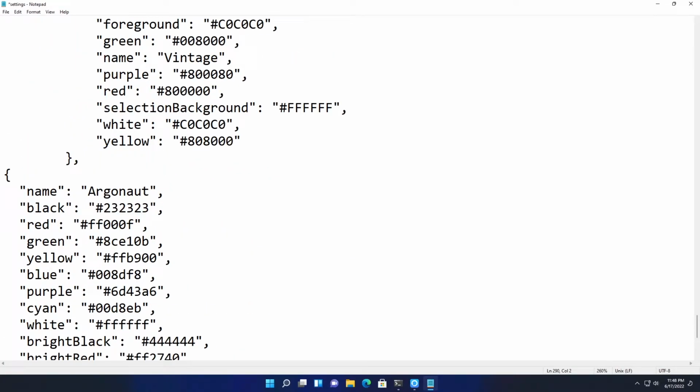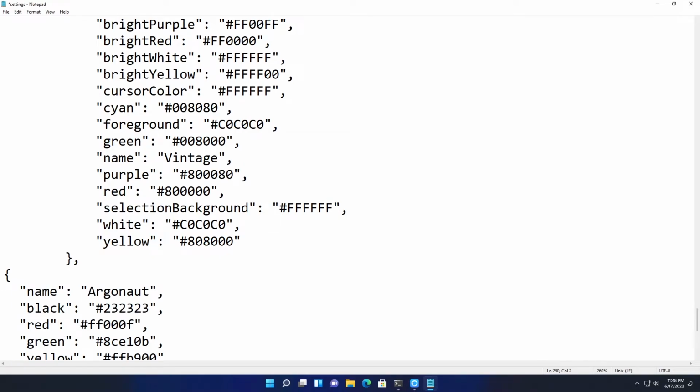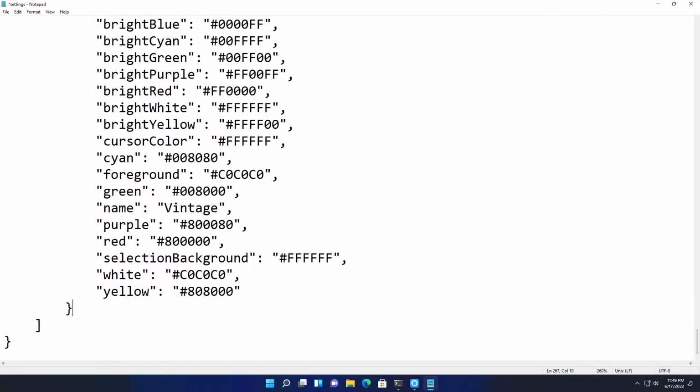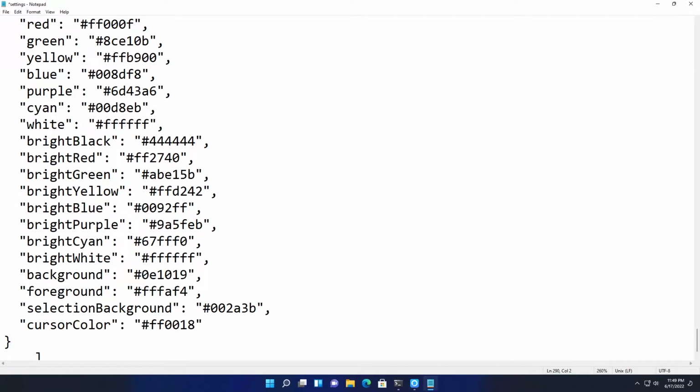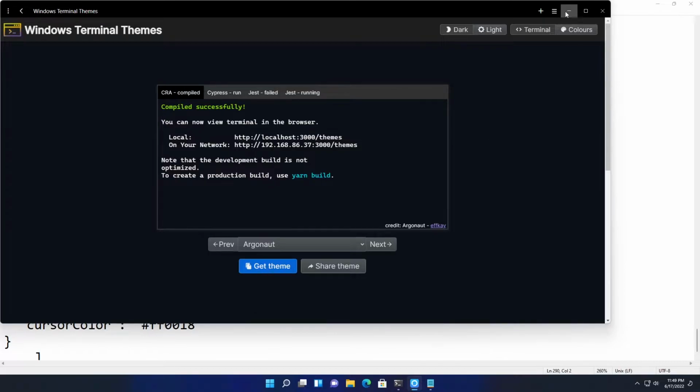What you have to do, I'm repeating it: you have to find this bracket, actually it's a curly bracket, the last one, and then add the comma in here, hit enter, and then paste the theme which we get by clicking the get theme button.